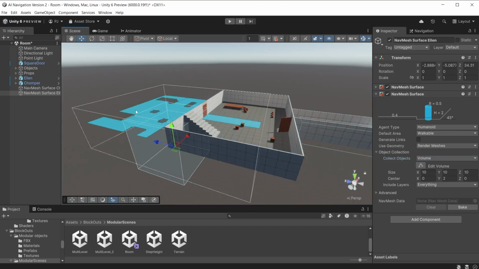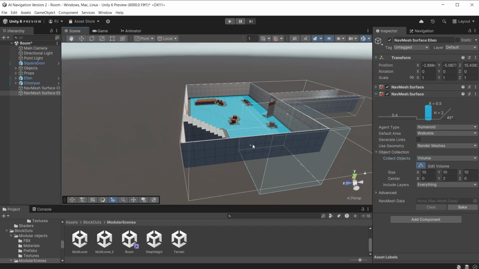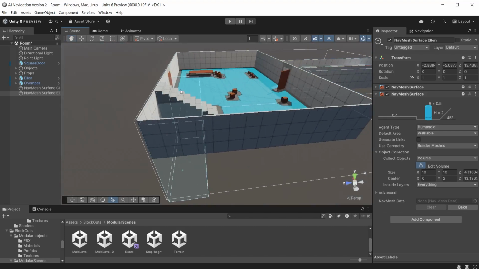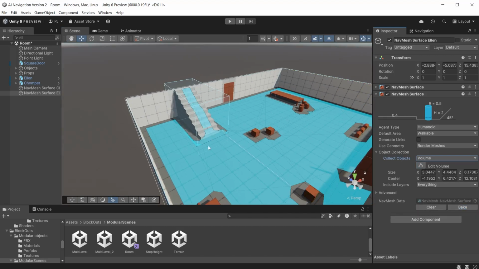Notice you can't move the object, as that would affect the existing NavMesh surface. Instead, move the volume using the size and center options or the edit volume button. Now when this is baked, it covers the steps.